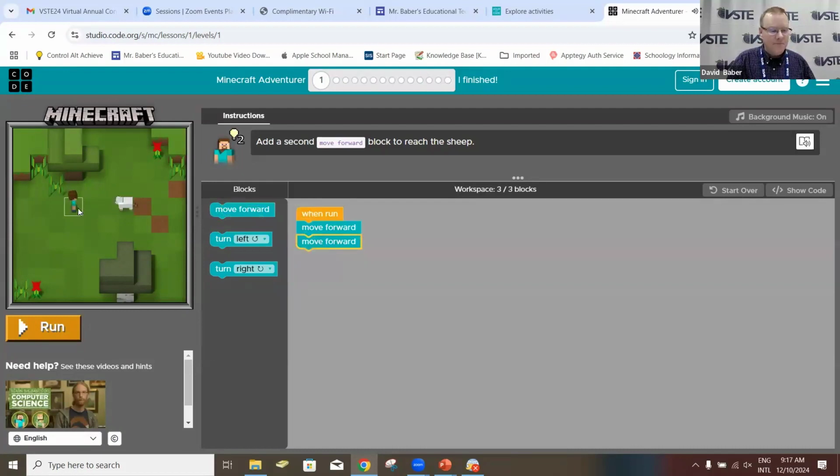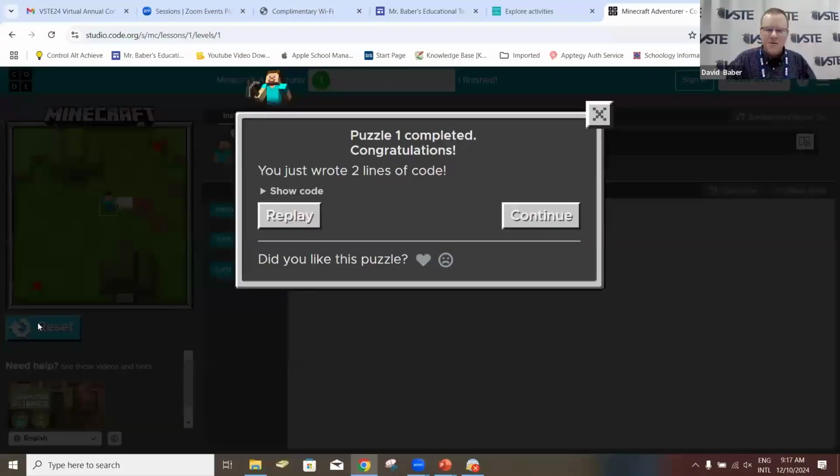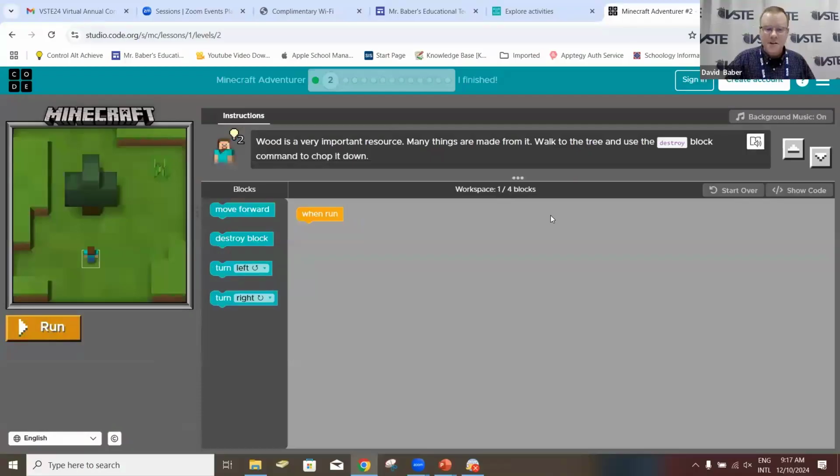Now here's Steve right here, and then here's the sheep right here. Now you can see that it's two blocks that separate Steve from the sheep. And right here, when I hit run, it's going to move forward 1, 2, and then Steve will reach the sheep. Just like that. Now I've got the sound muted on here, but it does make a little sound to let you know that it is working. All right, so once the first puzzle is completed, you can continue, and the student has written 2 lines of code. Now we're on level 2.